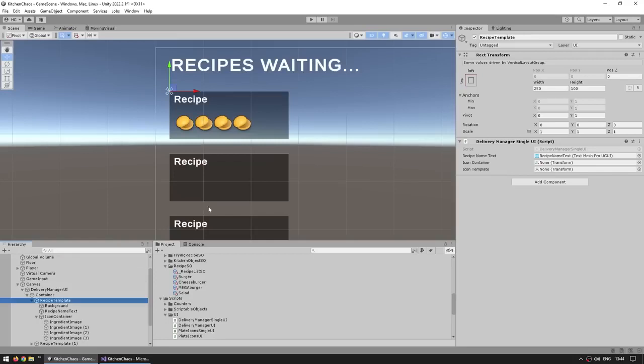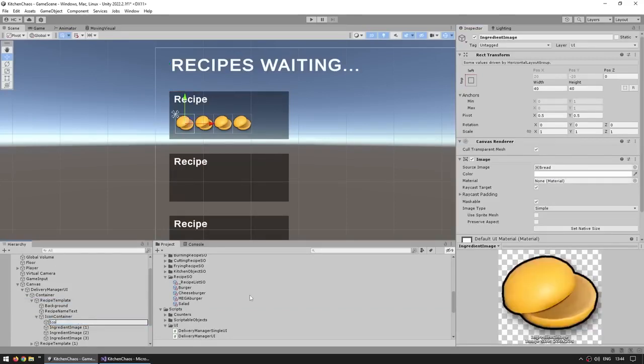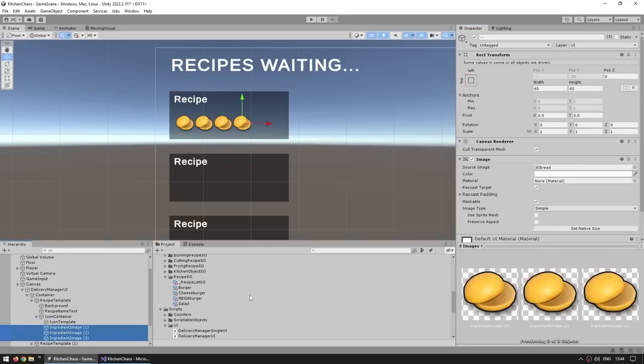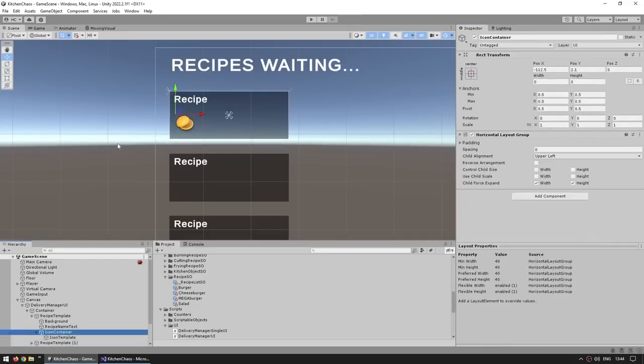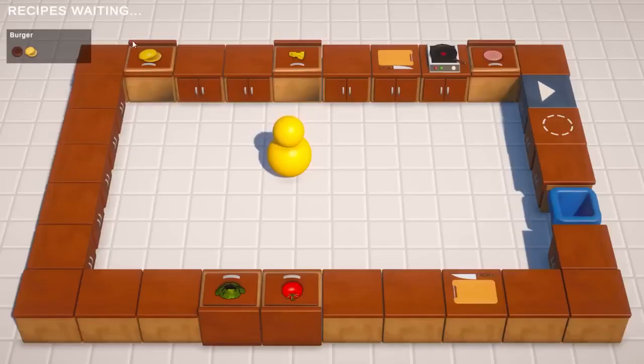Let's test. Over here in the editor, let's just go into the template. Let's drag the container reference and the template reference. And let's also rename this, instead of ingredient image, put icon template just to be a bit more clear. And we can get rid of the other ones or leave them. Doesn't really matter. Okay, great. So let's hit play and see. And yep, right away it does work.